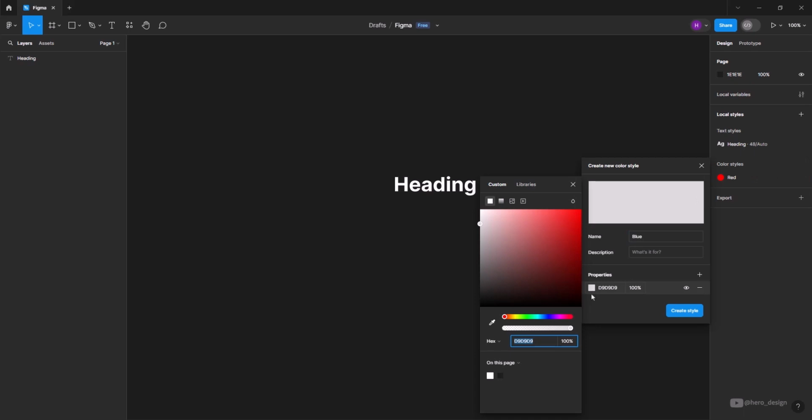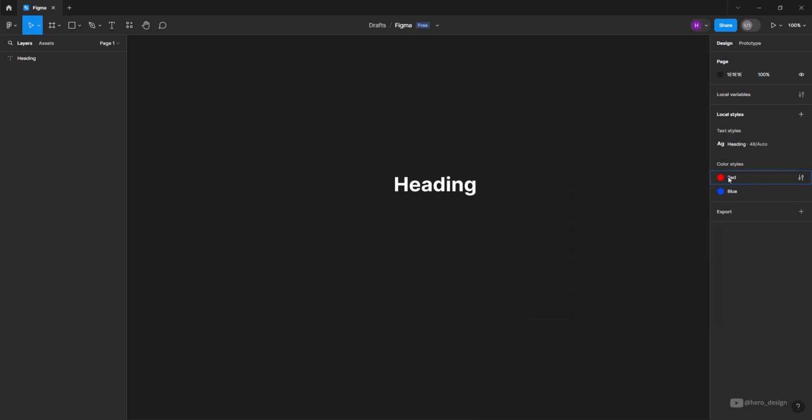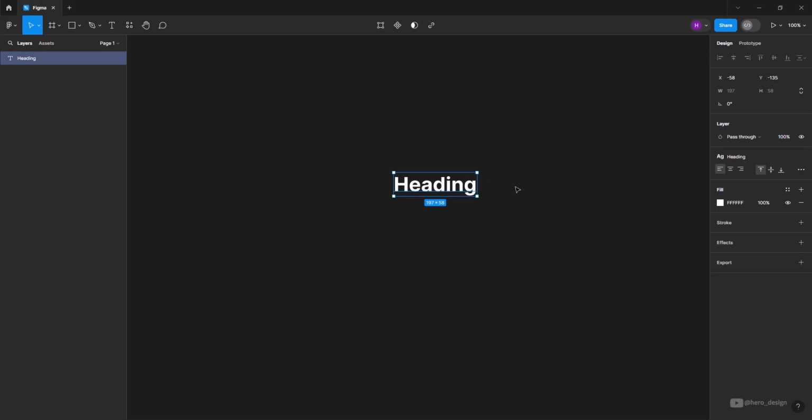Here I select the blue color and click Create Style. As you can see, a new blue item will appear here. Now I want to change the color of this text to the styles I have defined. First, I select it. Note that we want to change the color of the text, so we have to click on this icon from the Field section.